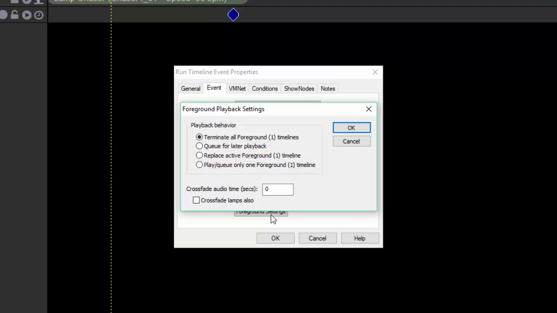This concludes our discussion of ShowNodes timeline events. In our next video, we will take events a little further and introduce you to the event table.